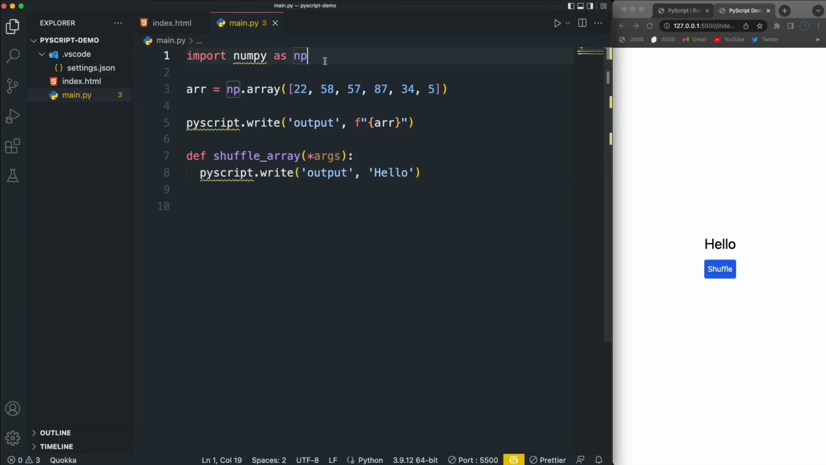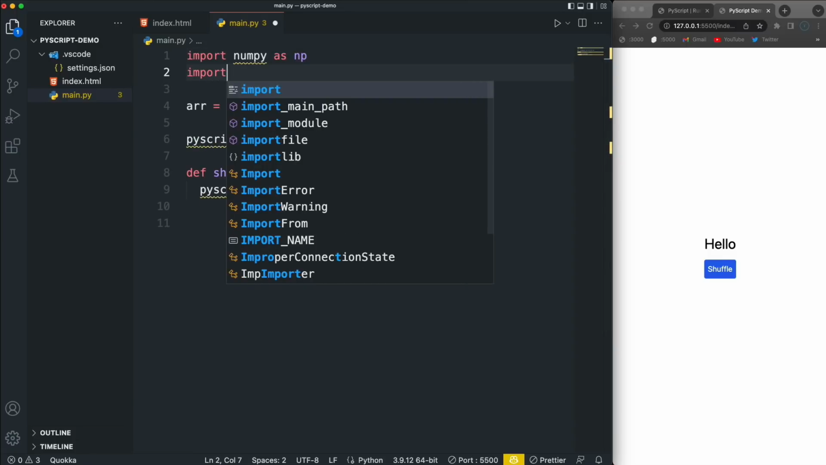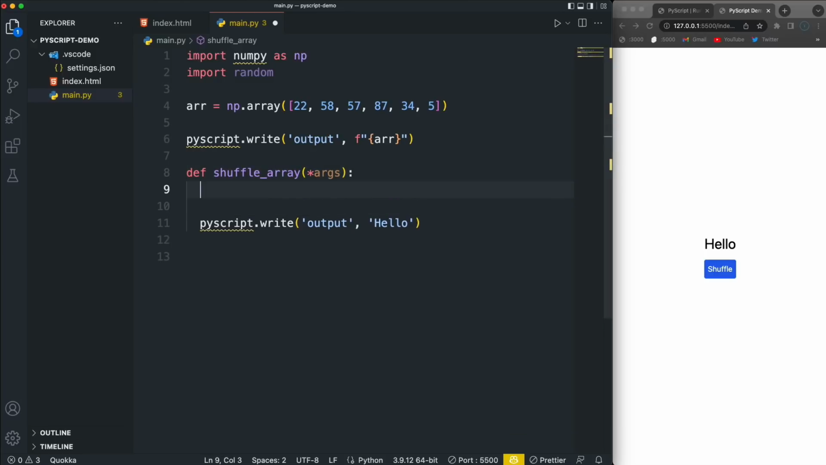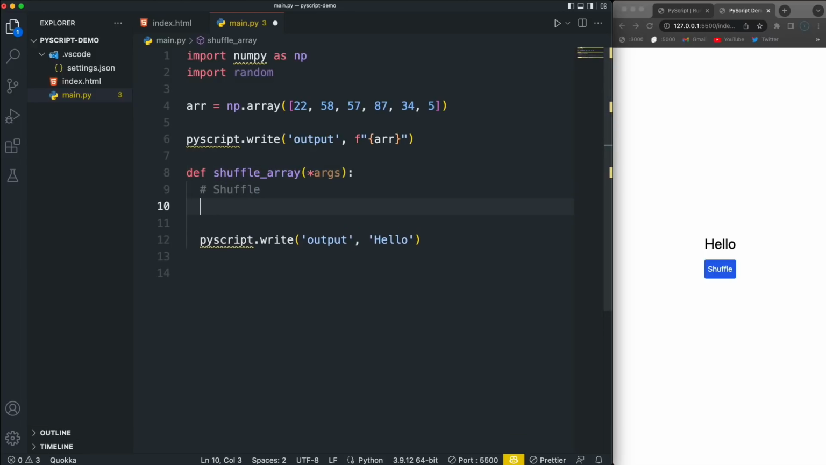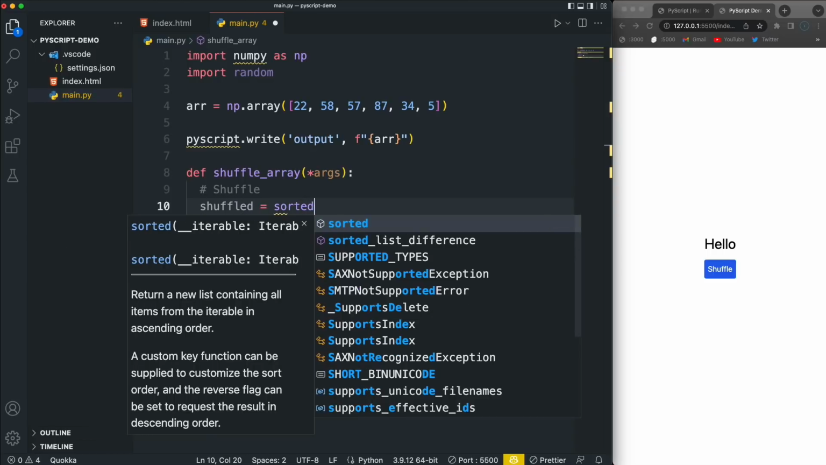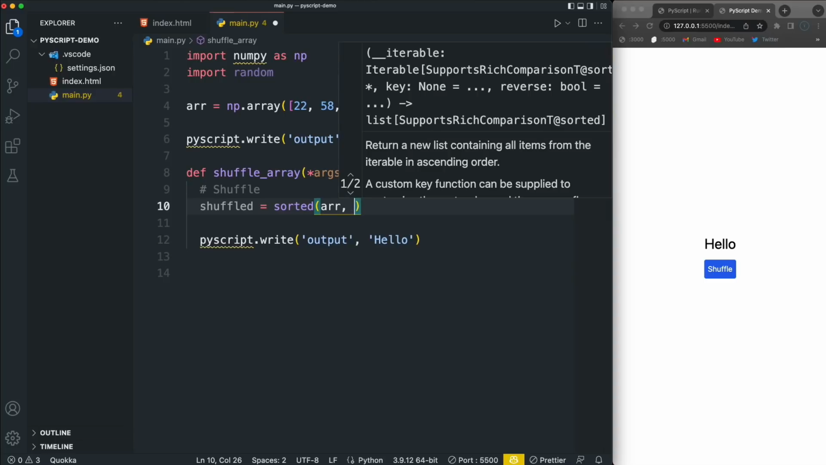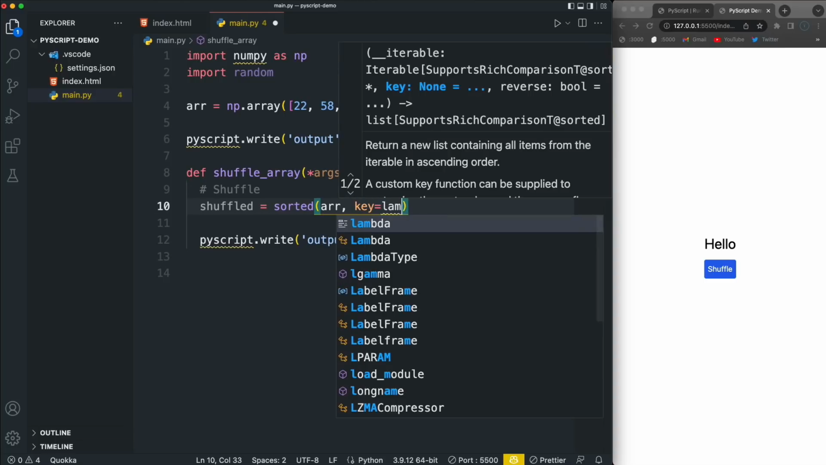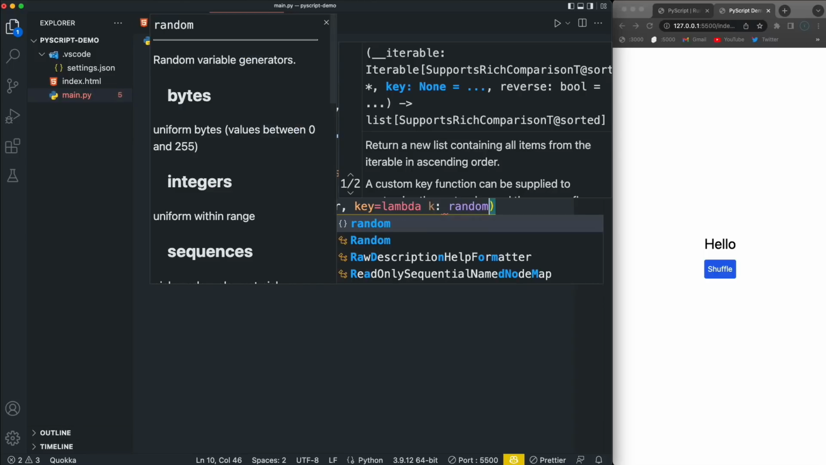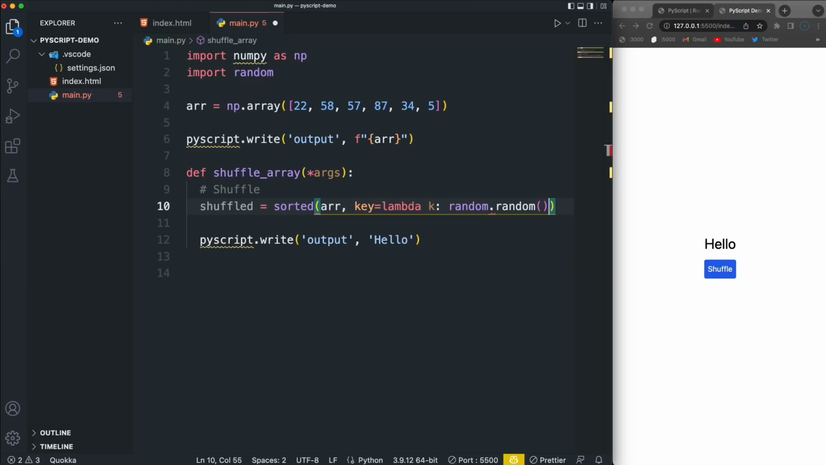So to actually do the shuffling, I don't really work with numpy. I don't know it very well, so I found a solution to use the random module. So let's say import random, and then we're going to come down here. Let's go right here and we'll set a variable called shuffled and set that to a function called sorted, and then that's going to take in our array and then a key equals lambda, and then k colon random, and then we're just going to call the random method here, and that should shuffle it. So if we replace this now with shuffled, let's save that.